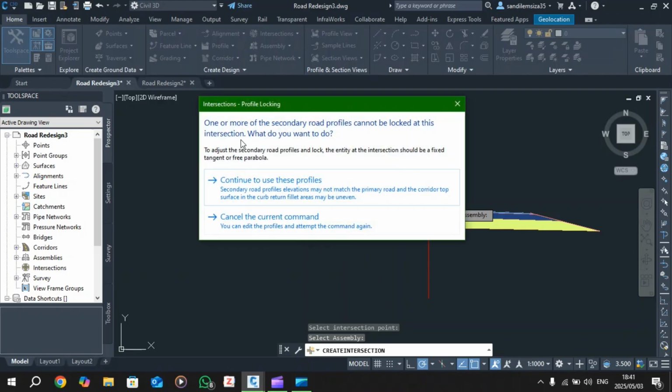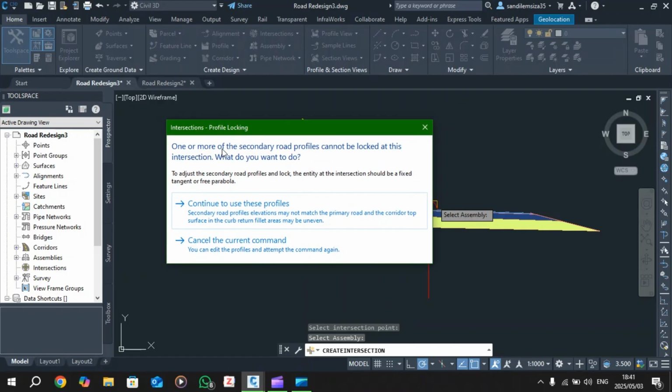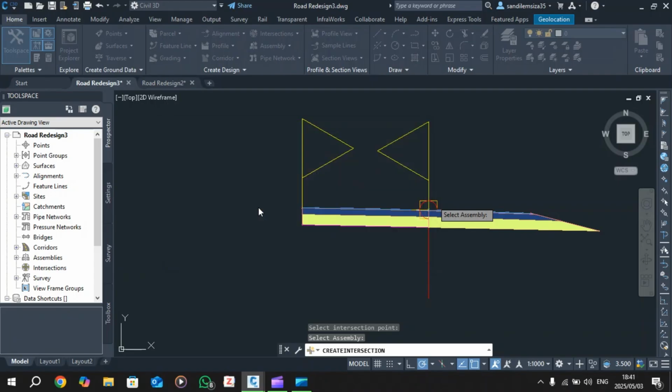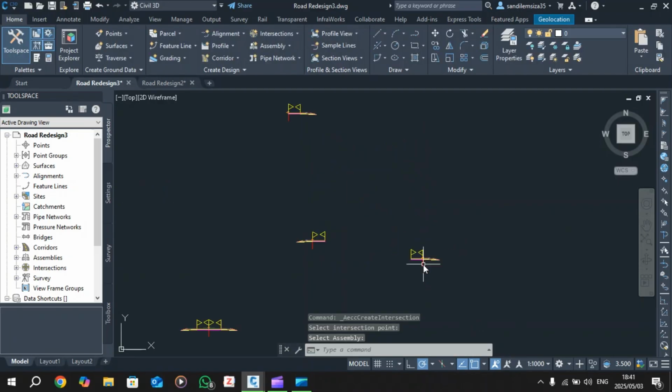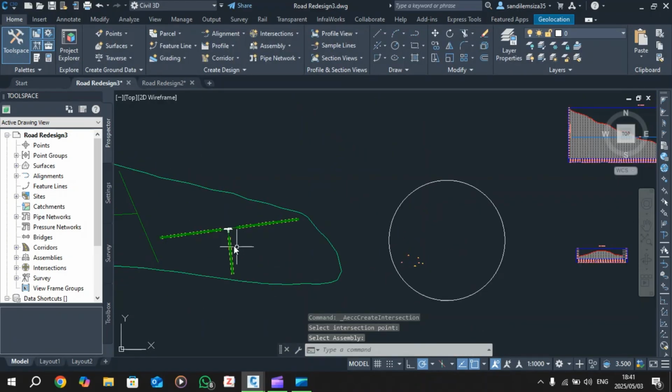Okay, so I've gotten a warning here. It says one or more of your secondary road profiles cannot be logged to this intersection. To adjust the secondary road profiles and log in, the entity should be fixed. Okay, let's continue. Okay, it seems like it hasn't modeled anything.